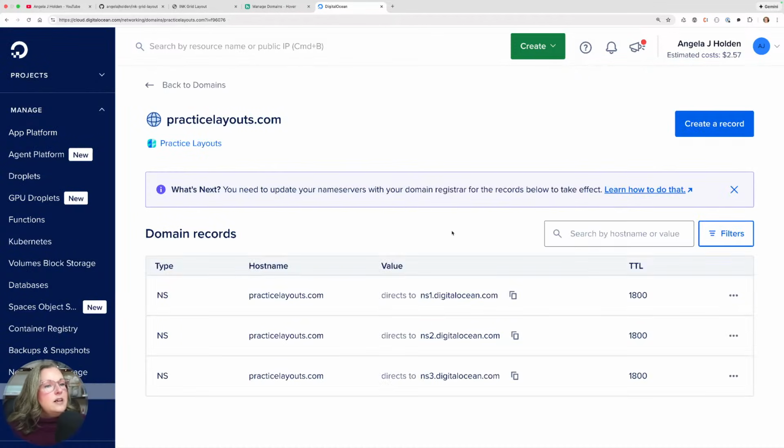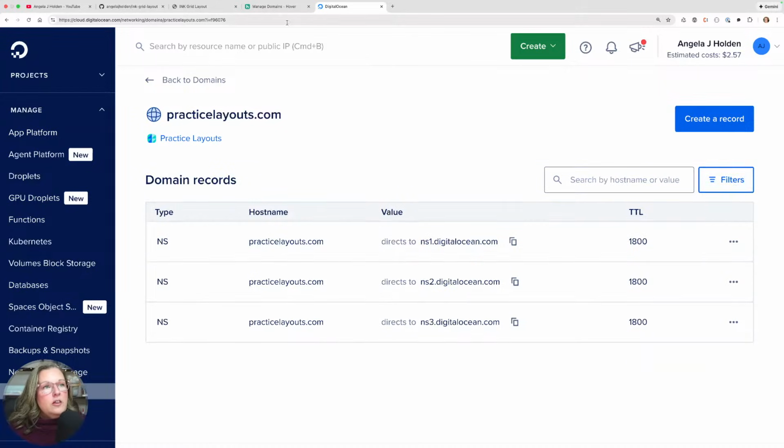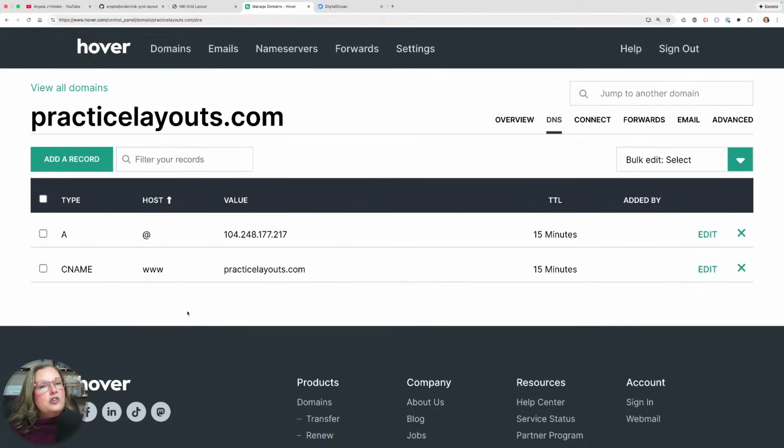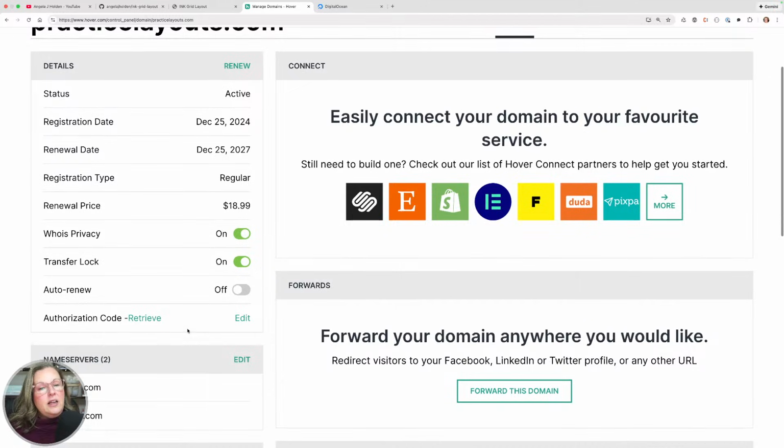And this is what's next. You need to update your name servers with your domain registrar for the records below to take effect. And we are not going to do that. There is more than one way to do this. You can change your name servers, which is right here. So my big head is in the way. Hang on. So the name servers by default are Hover name servers. And yes, you can change these name servers to use the DigitalOcean name servers. And then you don't need to do anything with your DNS settings. This is the way that I like to do it though.